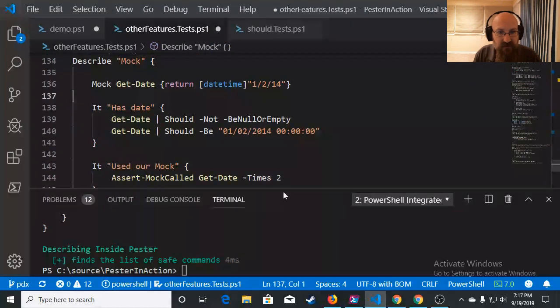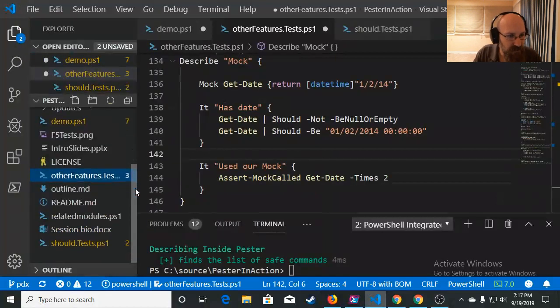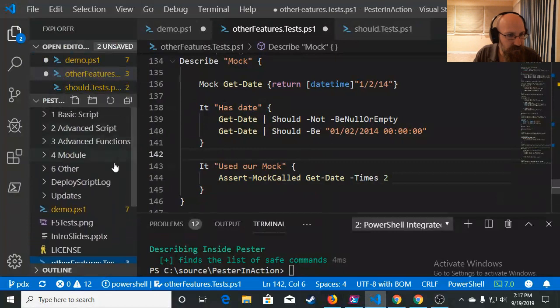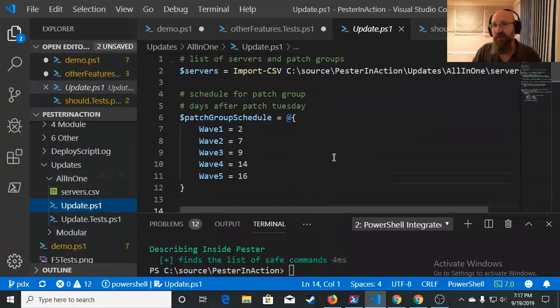And then I can actually use a special method here to see how many times it was called. So let me jump into a different script here. I built this one earlier. All right, so in front of me I've got one of those more operational scripts. Here's a case where we can make good use of Pester.